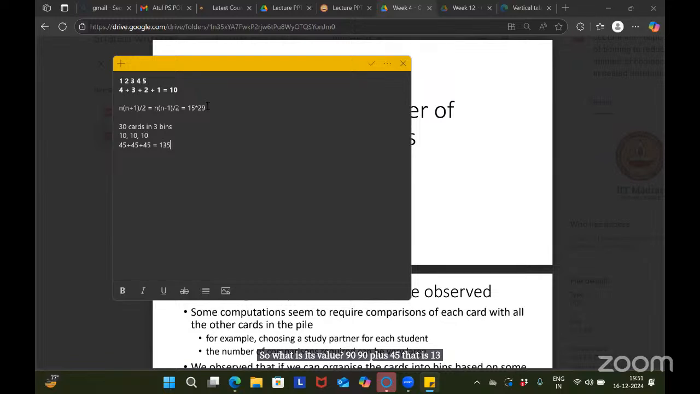If you compute this value, 15 into 29, what's its value? Can anyone tell? 435. So you can see if you bin, the number of comparisons is reduced, no? So 135. If you are not binning, then you have to do 435.